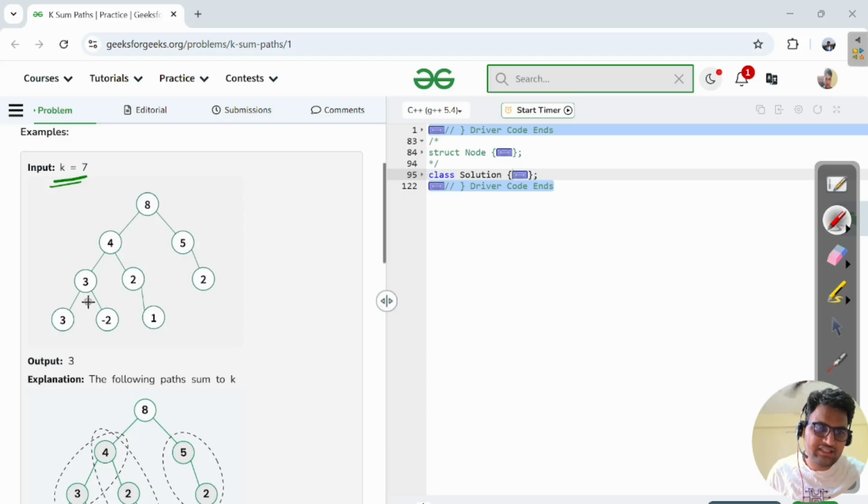So if we notice here, one path is this one, 4 and 3. One is this one, 4, 2 and 1. This is also making 7, and one is this one. So these three paths make the sum 7.